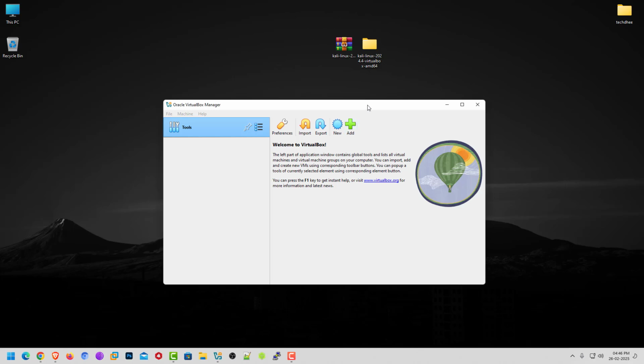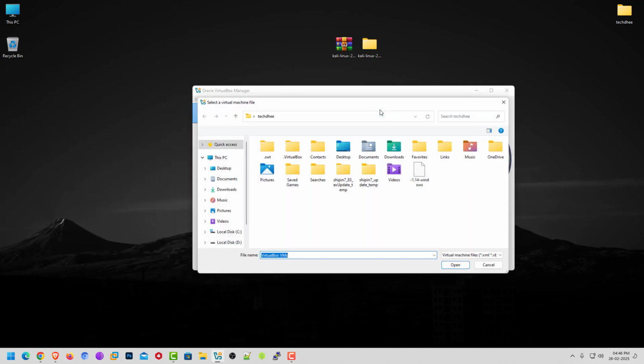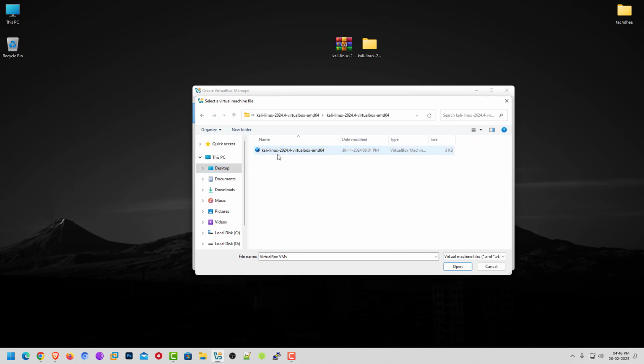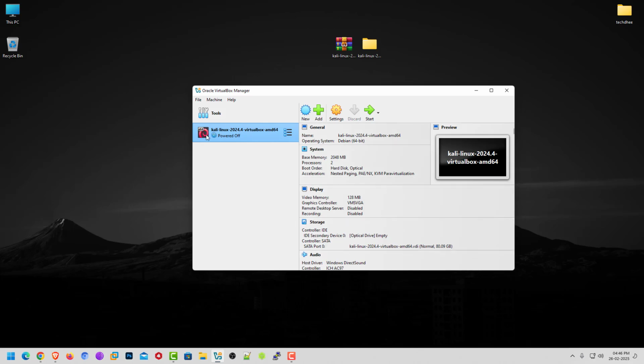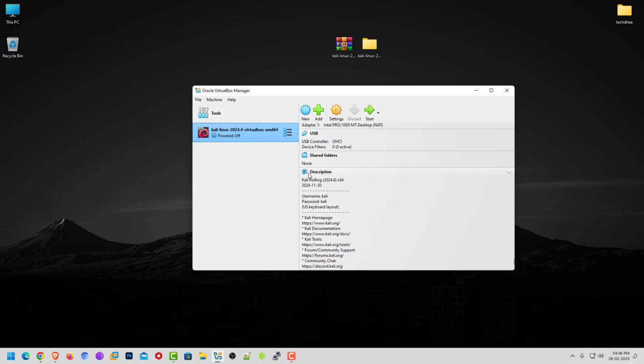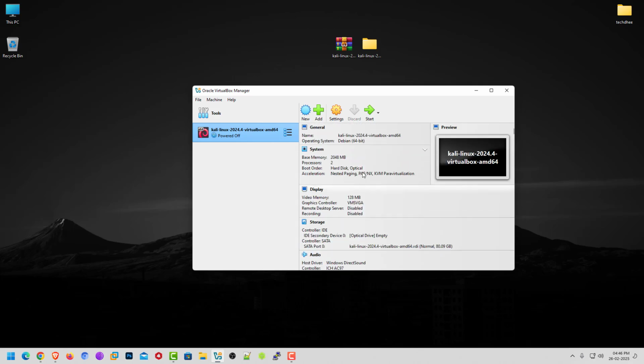Now open your VirtualBox, and here you have to click on the Add option, and the same option you can see in the Machine menu. Find the path where you extracted the Kali Linux virtual machine, and here you can see the Kali Linux virtual machine is opened in my VirtualBox. Now here you can see the virtual machine settings or description, and you can see the default username and password, as well as the keyboard layout.